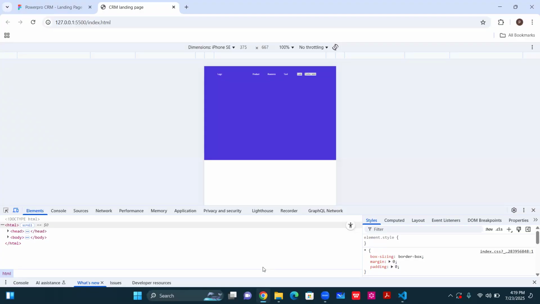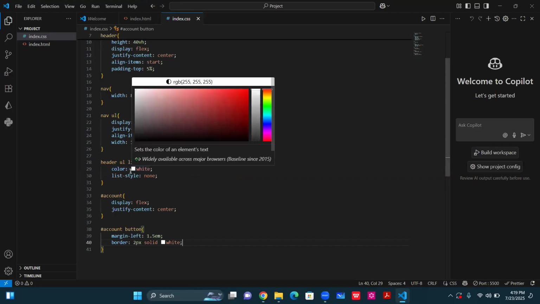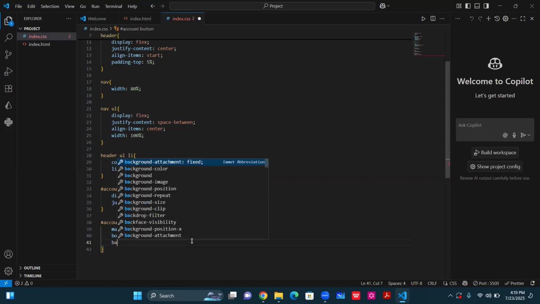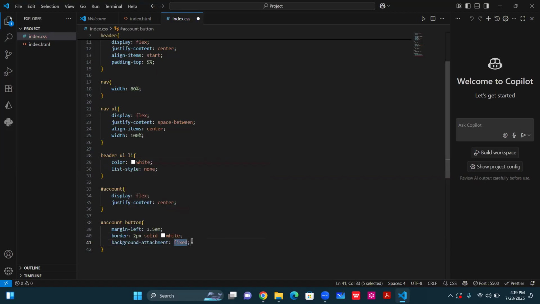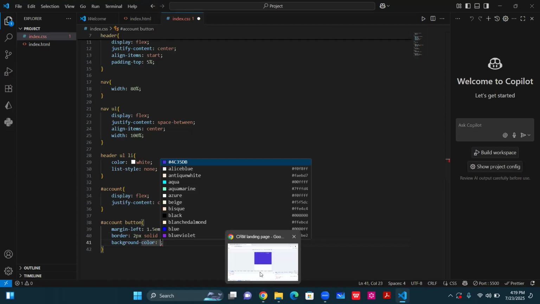Okay, it still doesn't make sense, because we are going to change the color. I don't know why the background color of this button is white. The li here is white, so we can just say background color. Oh, sorry, this is background attachment. We can say background color. Okay, we can remove the background color.